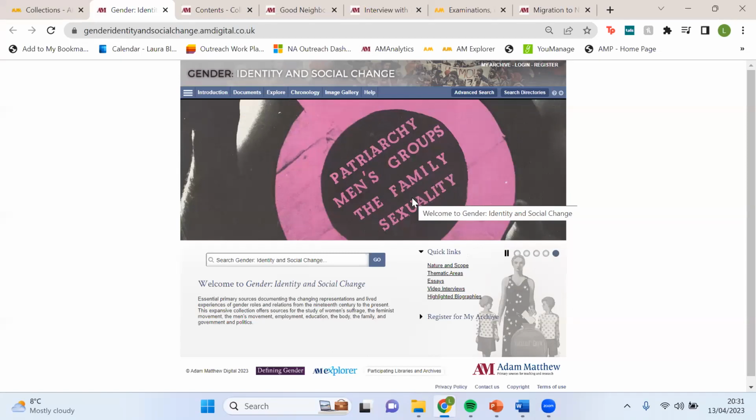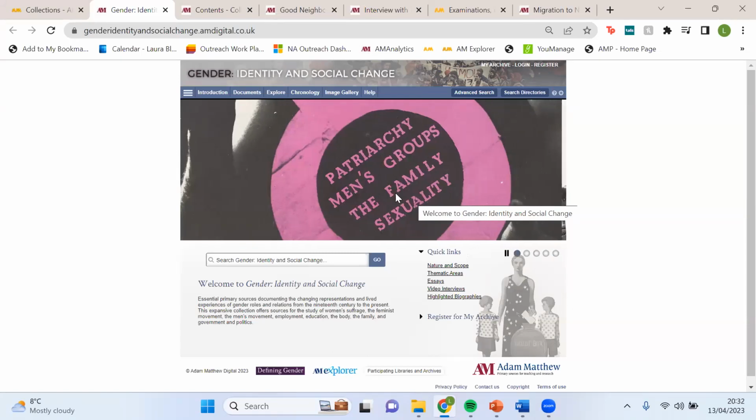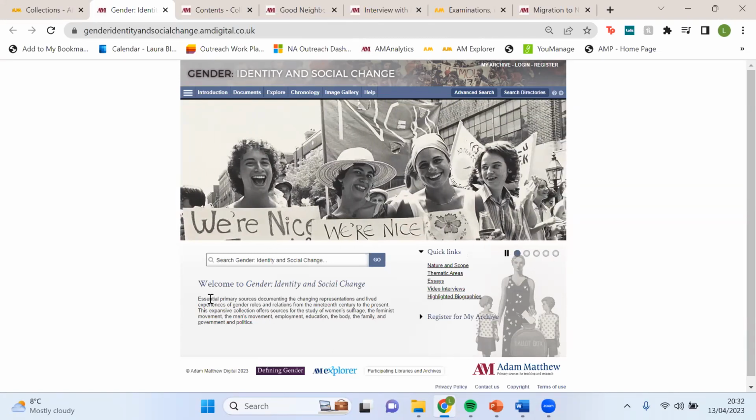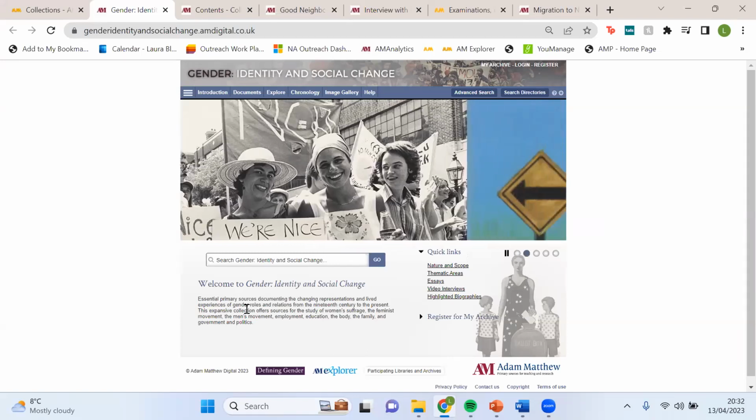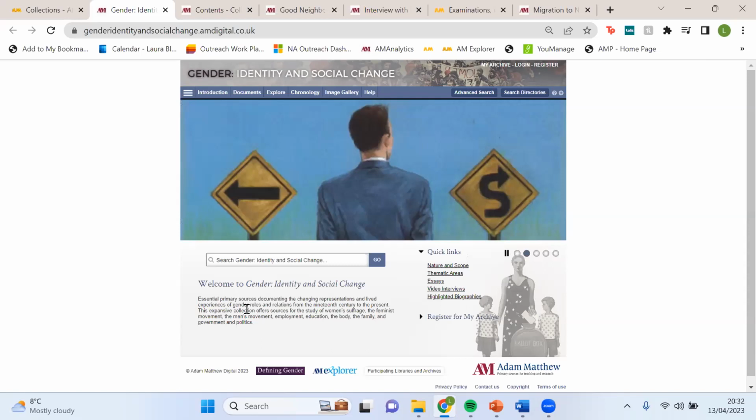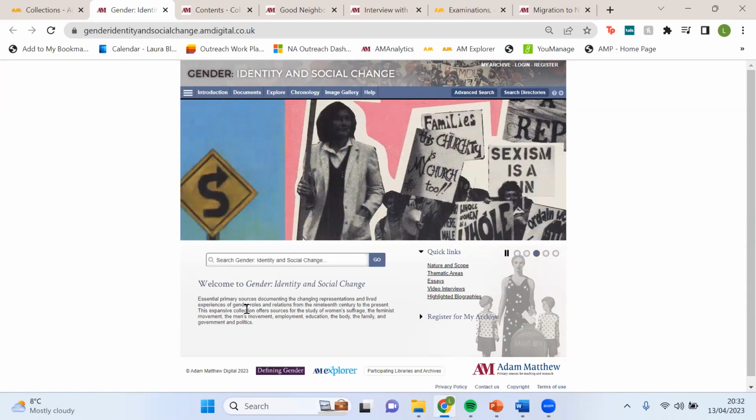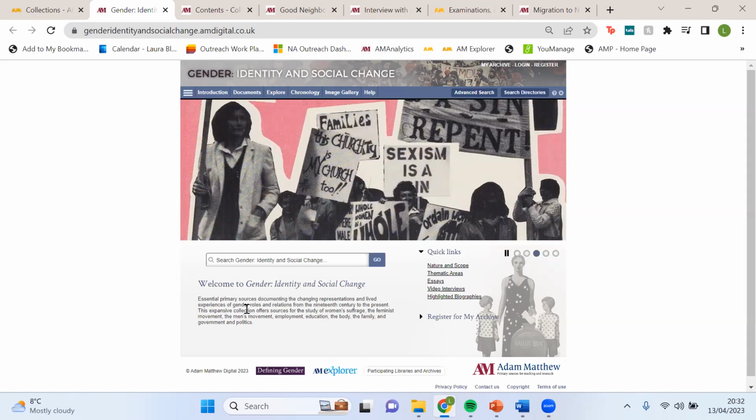And I'm going to look at the Gender Identity and Social Change collection. Again, you can get a little bit of a blurb over here. This is a collection of essential primary sources documenting the changing representations and lived experiences of gender roles and relations from the 19th century to the present day. It covers anything from women's suffrage to the feminist movement, the men's movement, employment, education, the family, government, and politics.